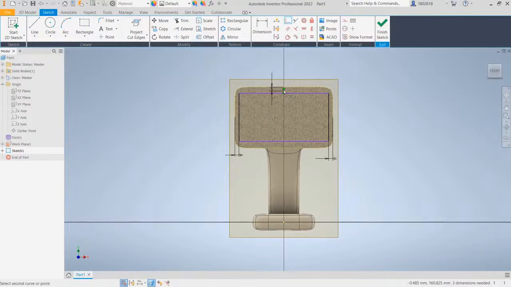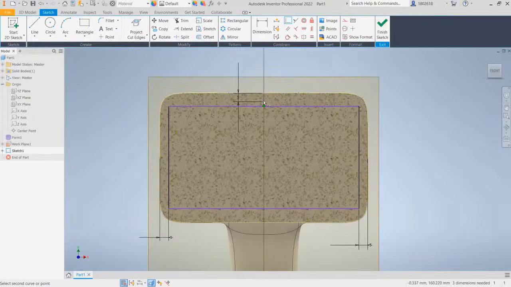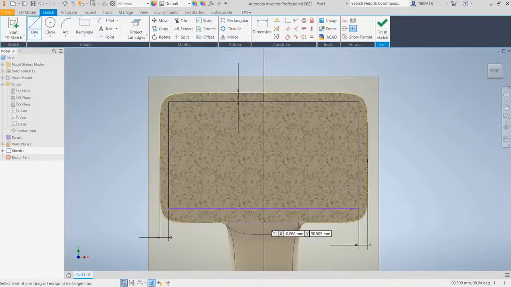Then zoom in your view using your mouse wheel to have a better view. Left click at the end point of this line that we've created earlier. And as you can see, it is now constrained. Left click on the line command again. Specify the center. Type the distance 5, then press enter. Press escape to cancel the command.